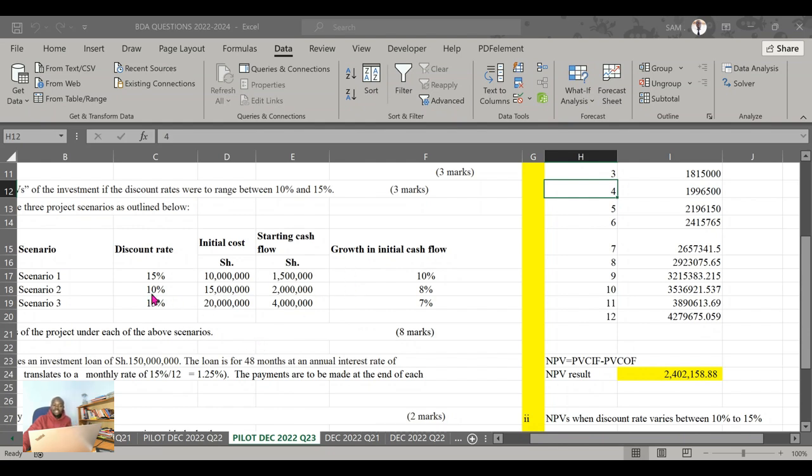In scenario 2, discount rate is changing from 15 to 10. Initial cost is changing from 10 to 15. Starting cash flow is also changing from 1.5 to 2 million. Growth rate is also changing from 10% to 8%. So all the 4 variables are changing at the same time, right? Now, let's see the output, the result here.